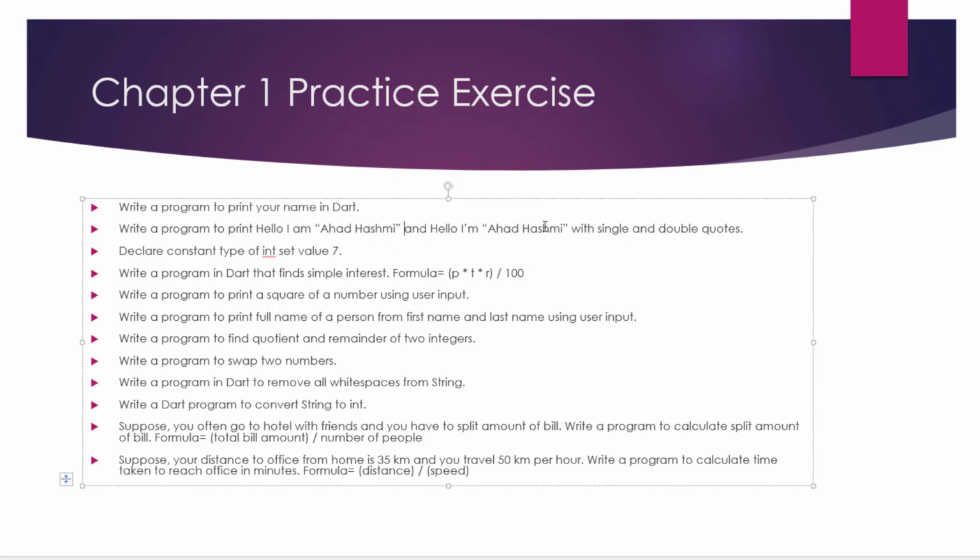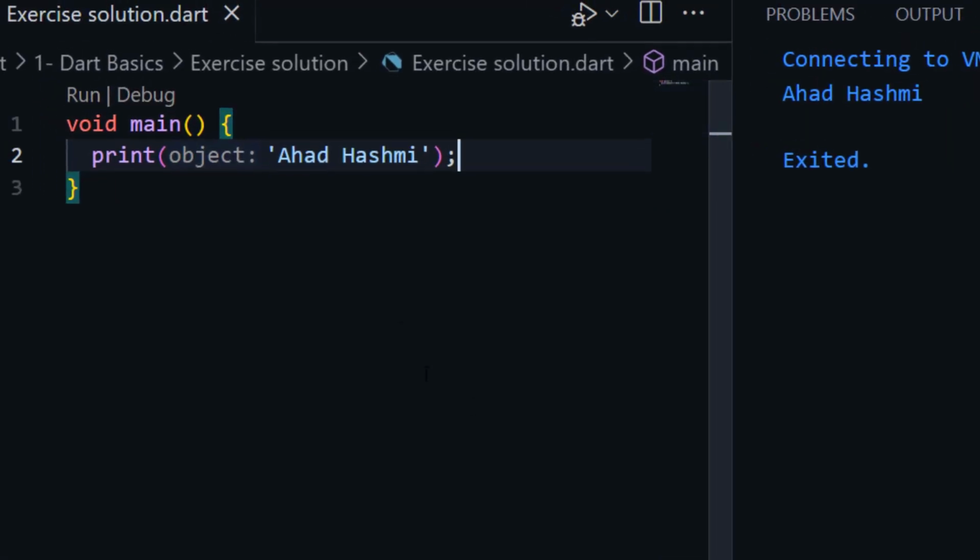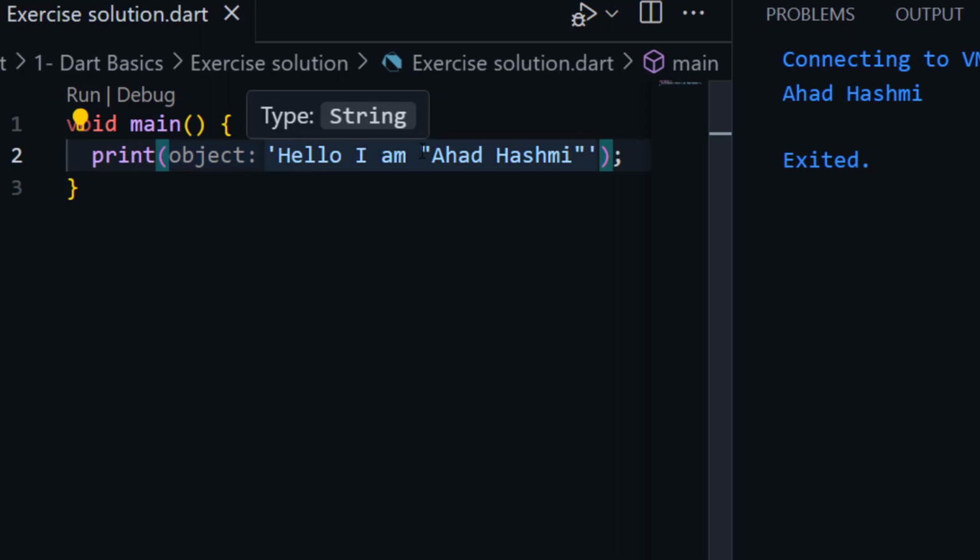And hello I am Ahad Hashmi with single and double quote. First of all, we will print this one, right? Let me use the same code. Hello I am Ahad Hashmi, like this, right? Keep in mind we can use double quote inside single quote, right? Because we have a requirement to show these double quotes in the output, right? That is why we use these quotes.